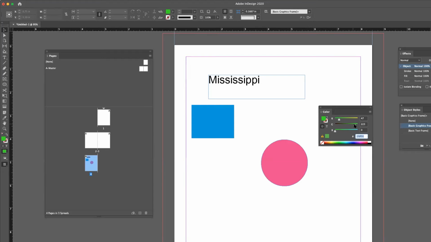So if you pay attention to these slider positions and the numbers that are being displayed, 47, 223, and 0, when I click on this little swatch, notice the values have changed. It's now 91, 186, and 71. So what it's done is it gave me the closest printable green color to the color that I had selected.